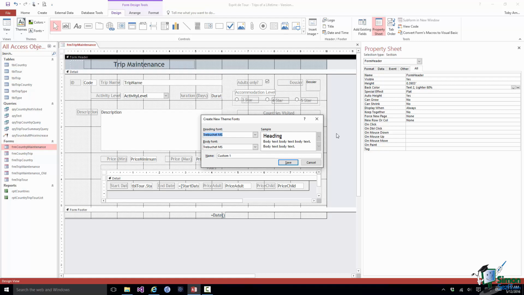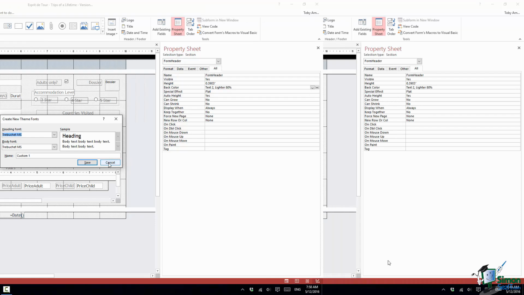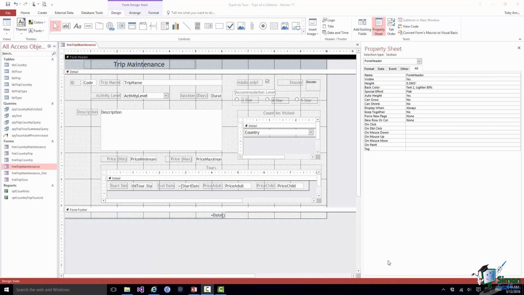So basically you might select a theme to use and stick totally with that theme, or you can customize the theme by customizing the colors, customizing the fonts, pretty much any combination you like. Now with the Esprit de Tour database, I'm going to stick completely with the standard Facet fonts, and now I'm going to explain how the theme is used in various places, particularly on this form. So let's look again at the form header section.